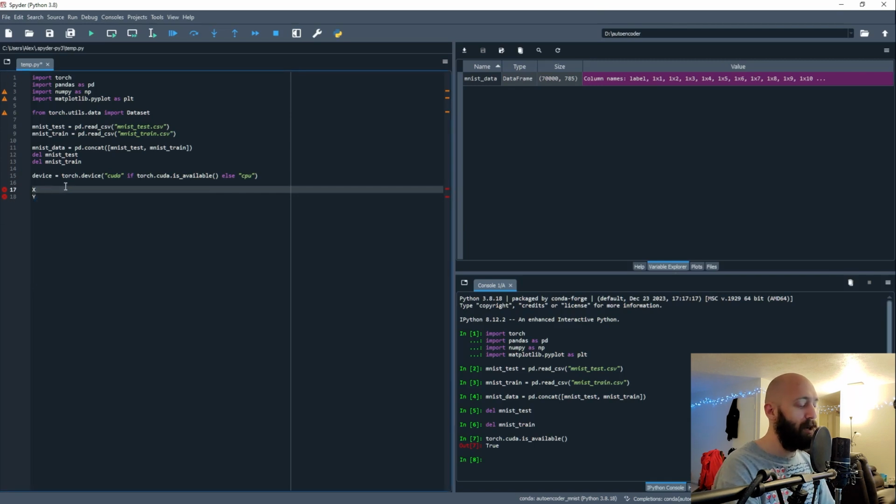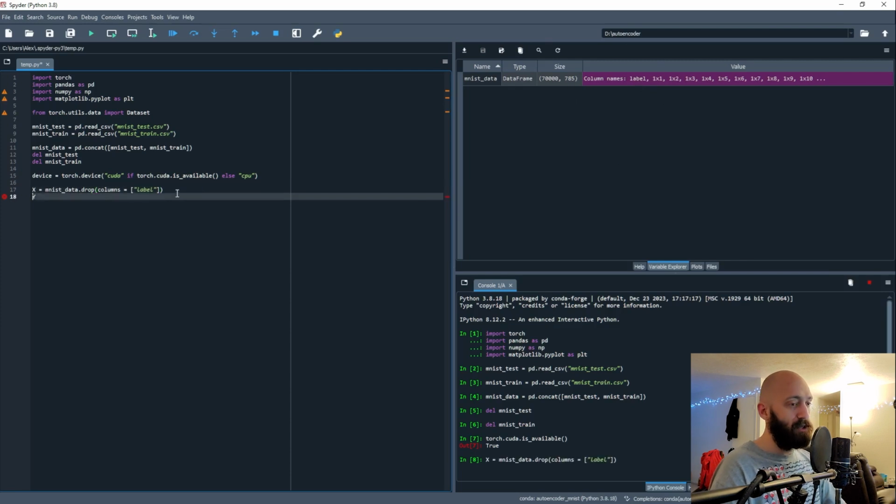So in order to extract out everything that is going to be our feature set, for example, what we can do is do MNIST data. And then what we want to do is drop a particular column. Columns equals, and then that column label or name is label. Let's go ahead and run that to make sure the code works. Perfect. So now we can see 784, all the features.